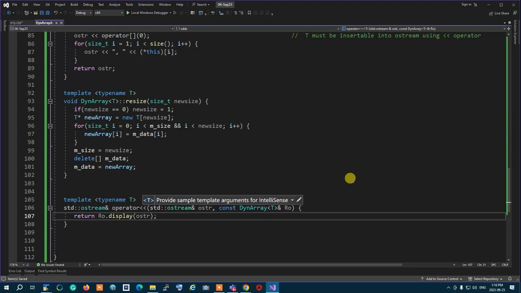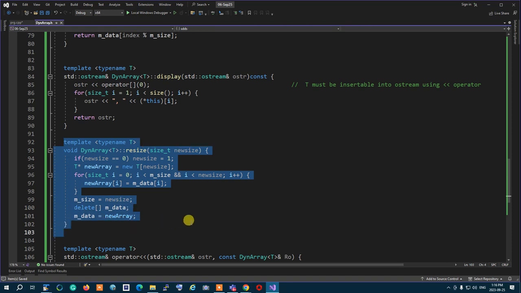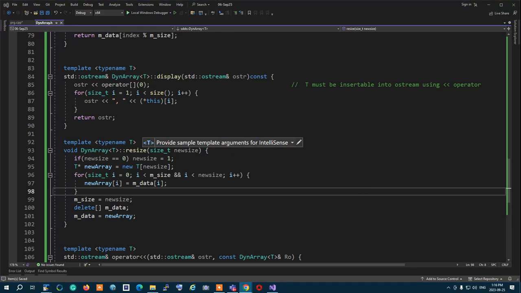Can anybody tell me what else it needs? Actually, you can look here and you'll see. What else do you think it needs? By looking at this one, you should be able to find out that other than the copy assignment, what is needed for the type T? There might be. Yes, go ahead, Omer.